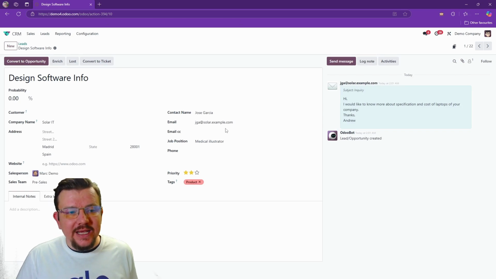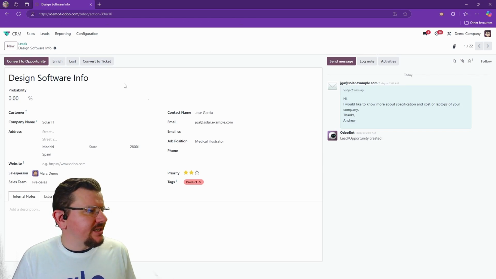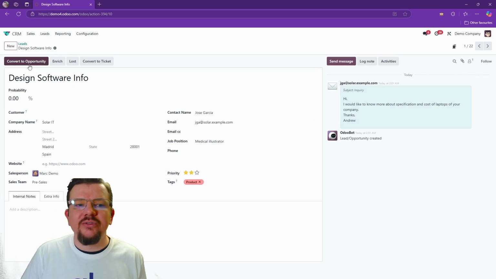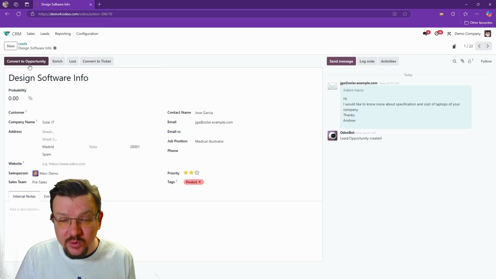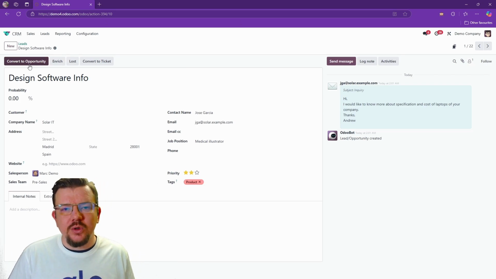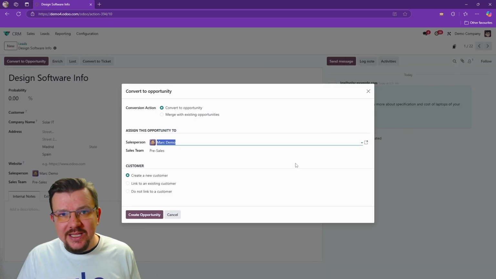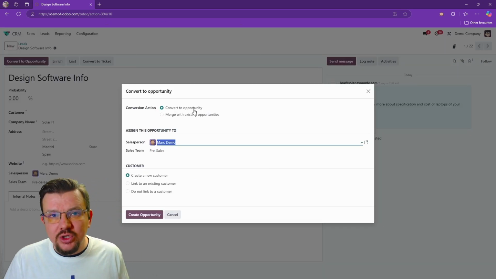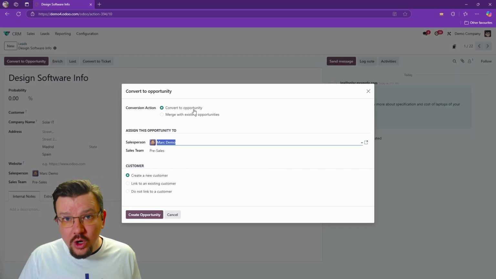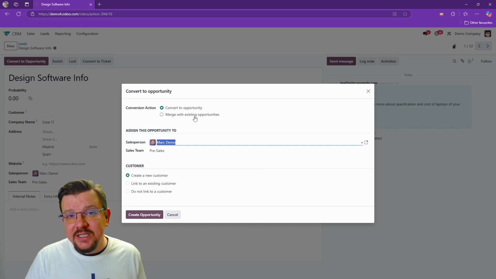Once you're happy that a lead, let's have a look at one. Once you're happy that a lead is genuinely interested, Odoo gives you the option to convert it into an opportunity, which is when you hand it over to your actual salespeople to contact them and put together a quote. When you click this, you get a wizard that gives you the option to convert it into a new opportunity or merge it with an existing opportunity.